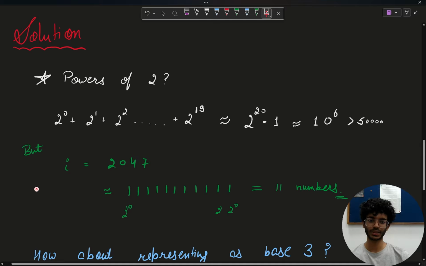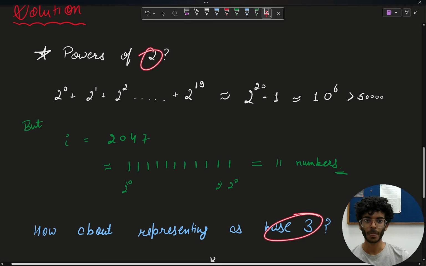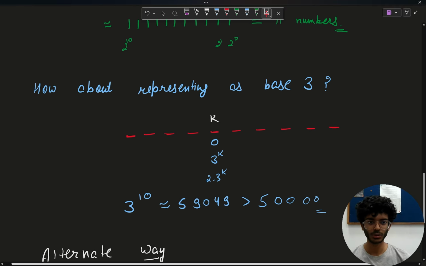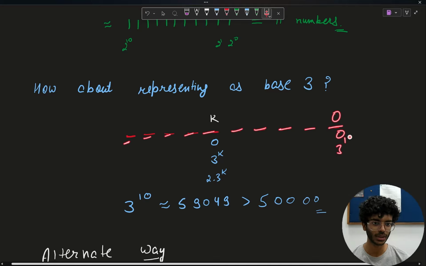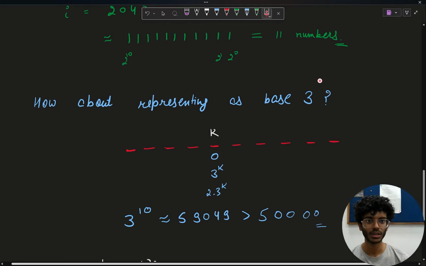So the first way is, how about we represent in base 3 instead of base 2. Let's say we have these 10 positions to place our numbers. We can either place a 0 over here, or 3 to the power k, or 2 times 3 raised to the power k. This is completely analogous to how we represent in base 2. In base 2, we either represent it as 0 or 1. Here, over each of these positions, we place either 0 or 1 or 2.